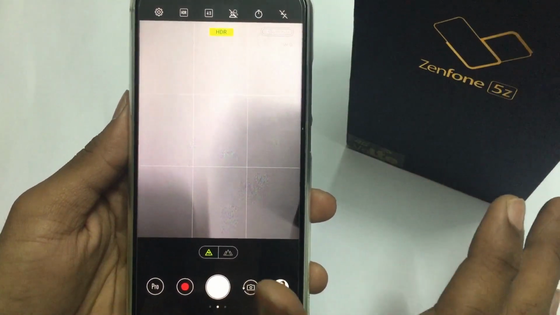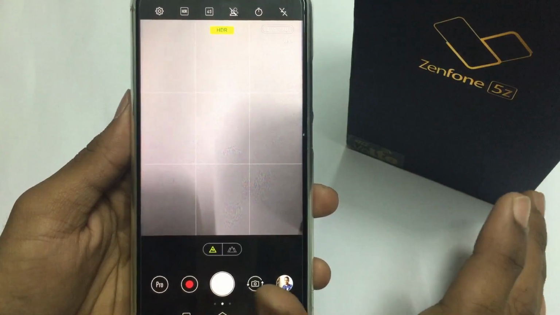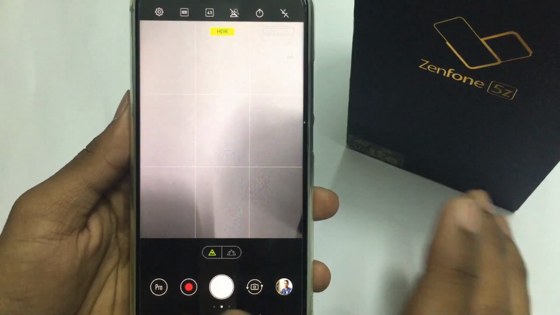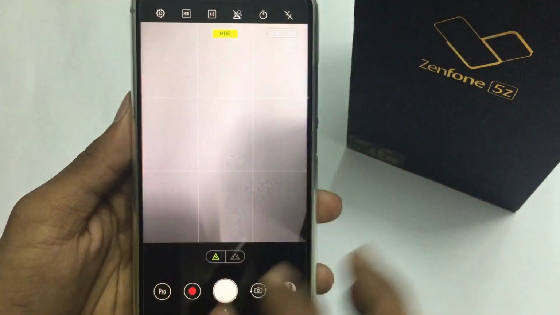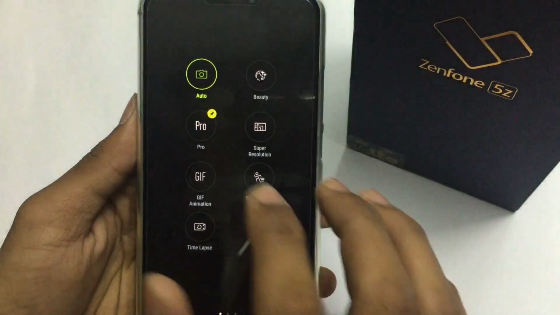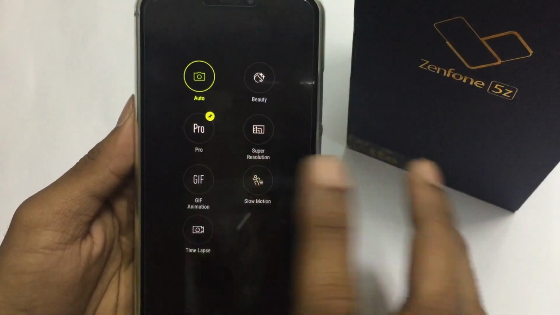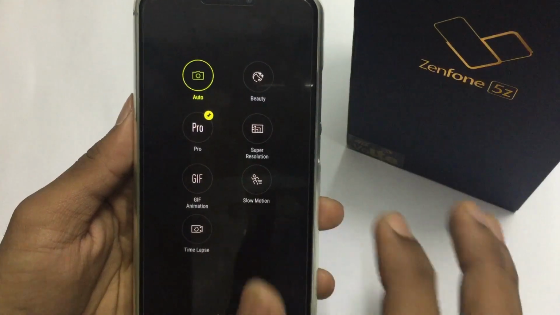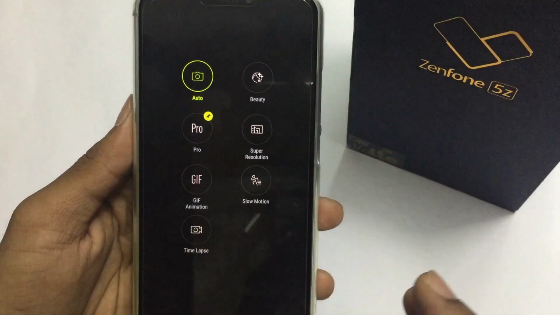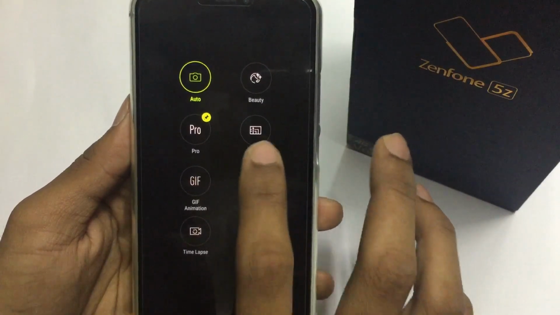Before that, I thought of telling you a few terms and the camera interface. I thought of showing you the camera interface of ZenFone 5Z. So to begin with, the camera interface will be like this. Scrolling towards the left, you get a few of the modes like Auto, Beauty, Pro, Resolution, GIF animation, slow motion, time lapse. I guess you must be knowing quite a few of these terms.